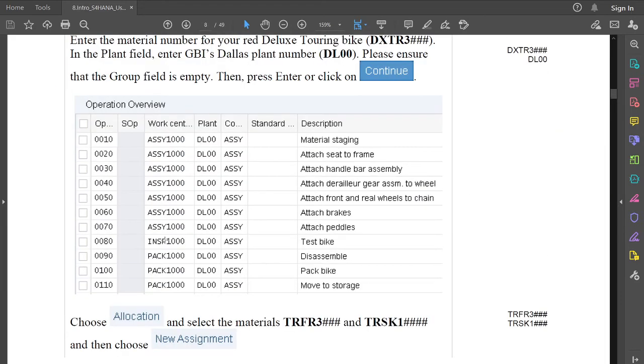So looking back at the previous page, these are the steps that are needed when the bicycle is being assembled. Starting with material staging, taking all the different materials, the raw materials, the semi-finished goods that are needed for a single bicycle, and then attach the seat, attach the handlebar, attach the gear, then the wheels, brake, pedal, testing the bike, and then disassemble so that it can fit inside the packaging.